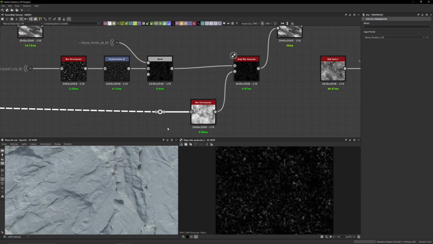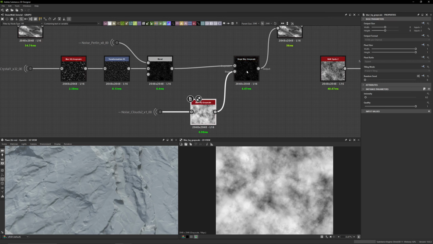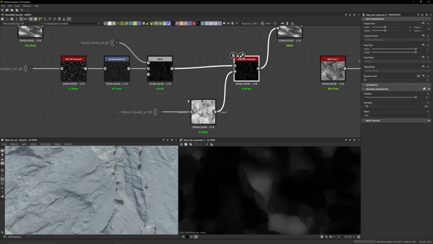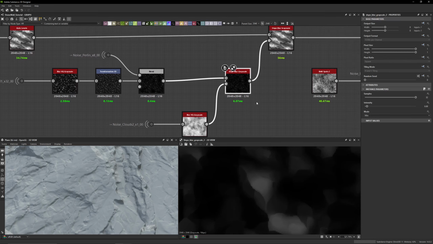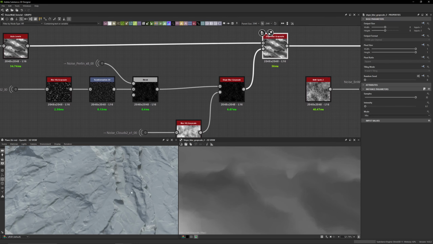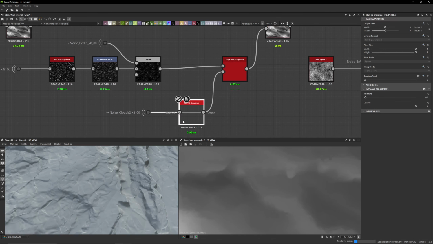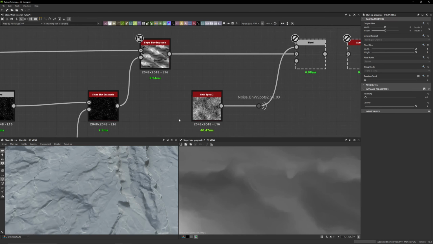Then I take this noise, Clouds 2, with a default scale. So it's your default Clouds 2. And I blur the clouds by 0.2 and then I slope blur. So we go from this to this, and that's what feeds into this slope blur here. And then you can play around with these, see what this does. So you can see here, without it, and then with it.